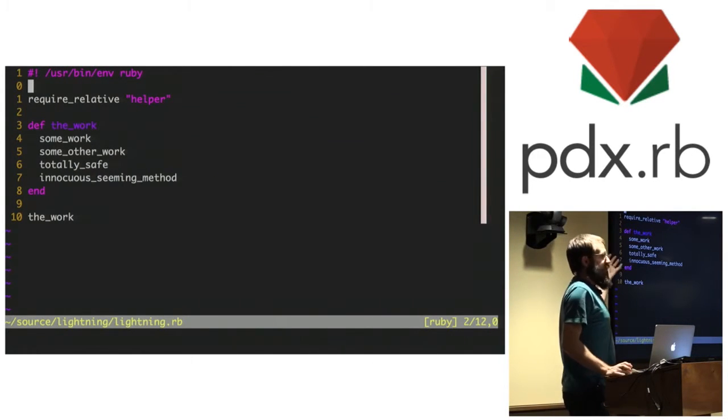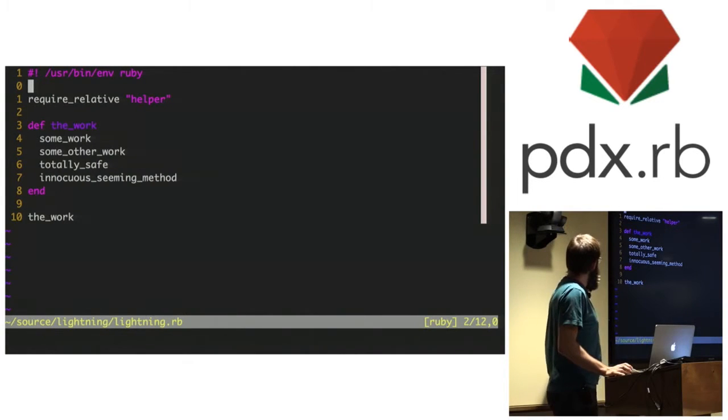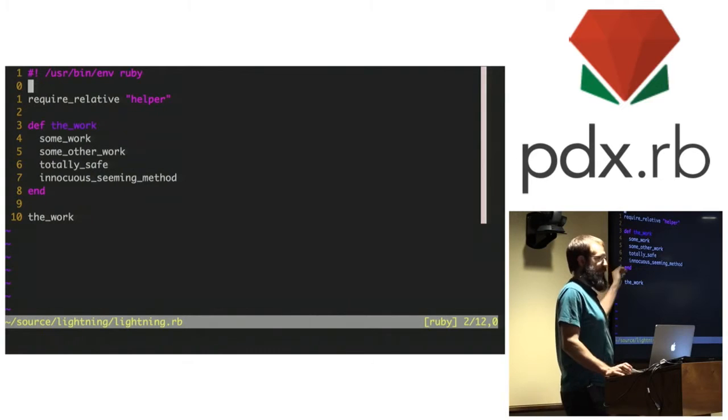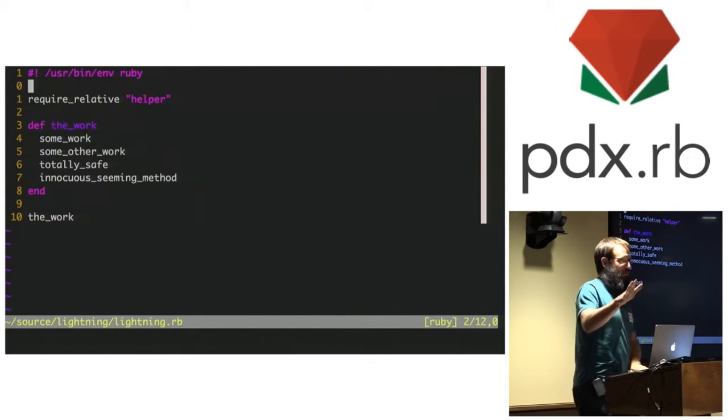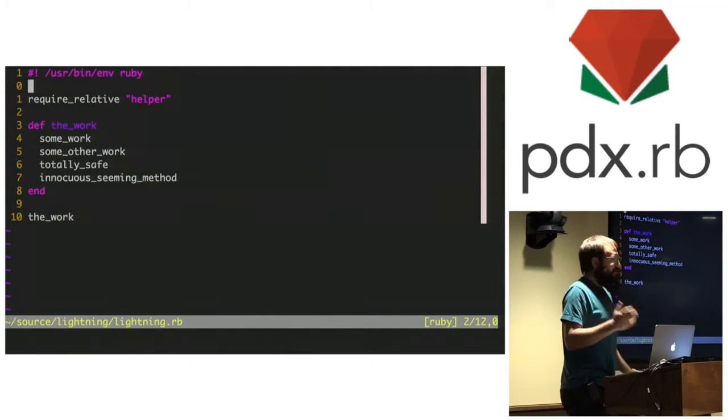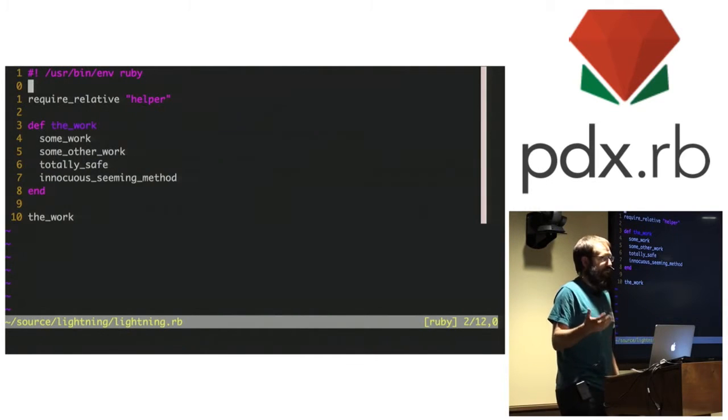And then here's the crux of what happens. We've got some work, then we've got some other work, then we've got something totally safe, and then we've got this innocuous seeming method at the end of it. And for some reason, this is running really slow.